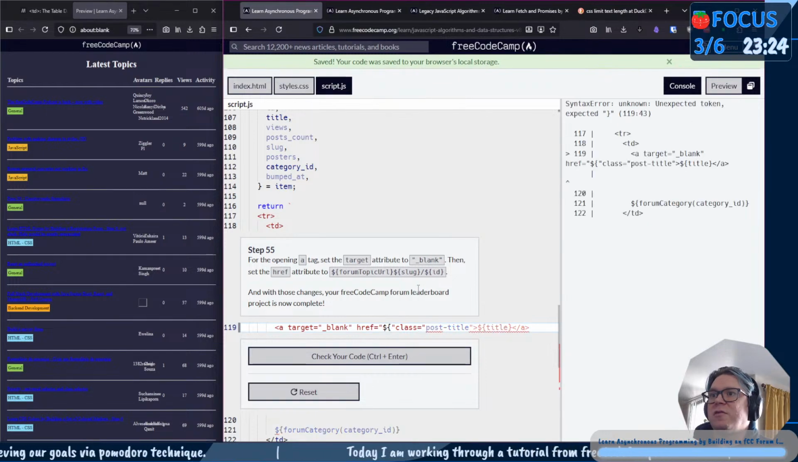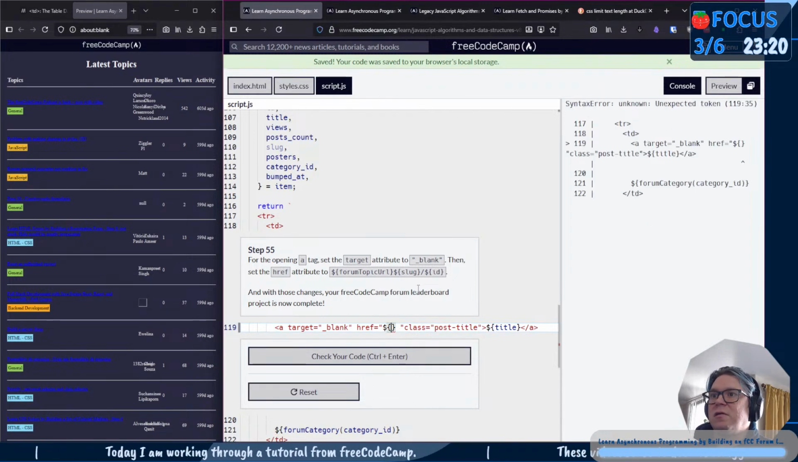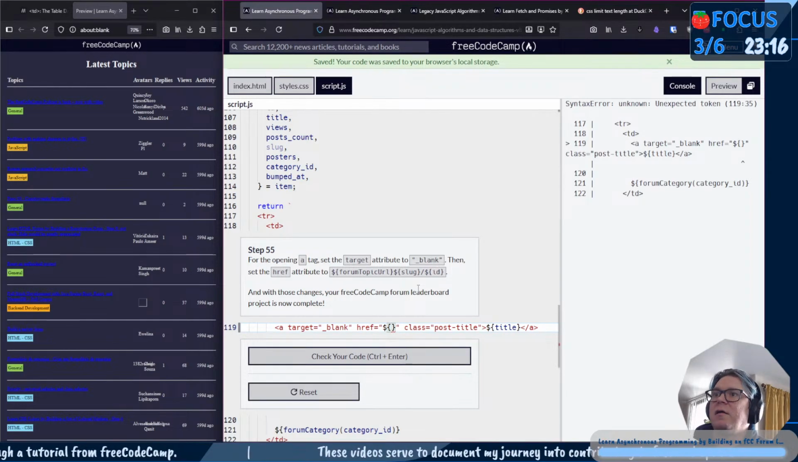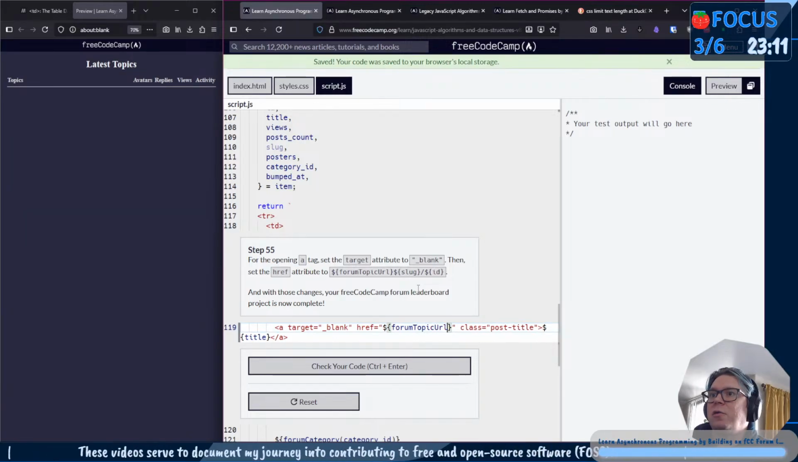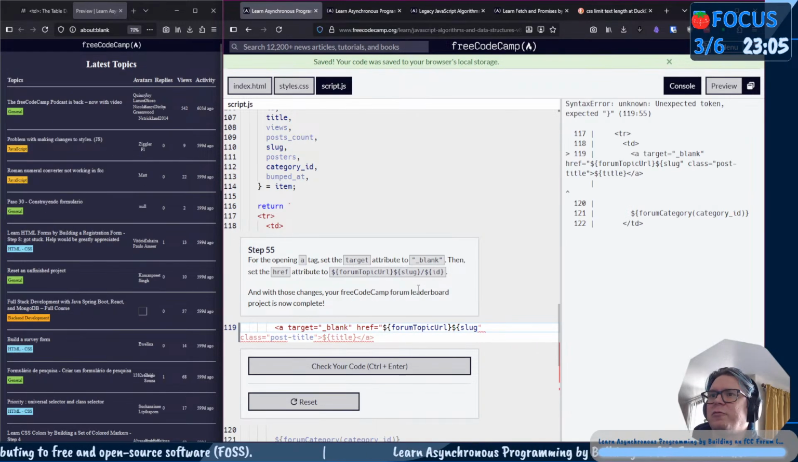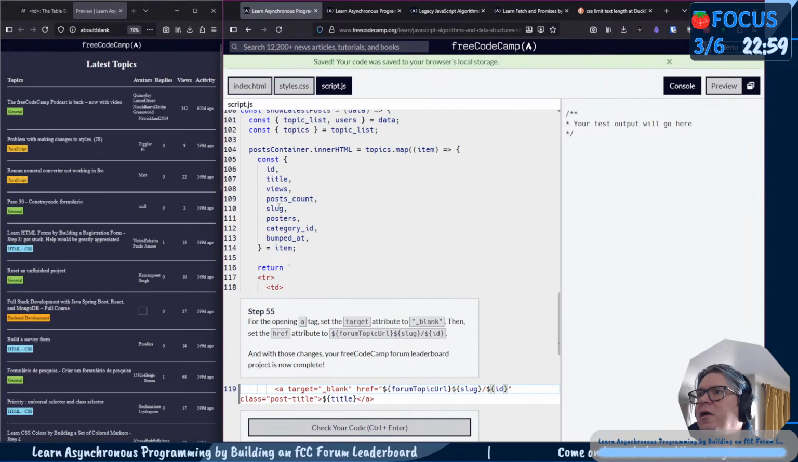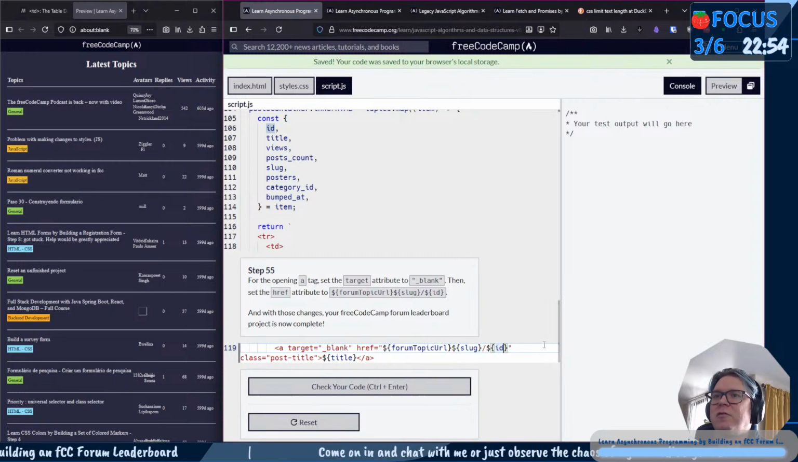Let's make sure that this is going to work. Let's take a look at this. Let's see. Oh, gosh, what's going on there? Okay, forum topic URL, right? Okay. And then there's a slug. Where does the slug come from? Did we get the slug? We pulled the slug from, okay, from topics there. Okay, I just didn't notice it.